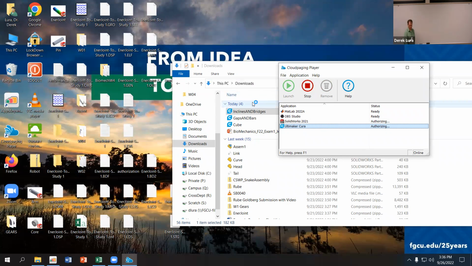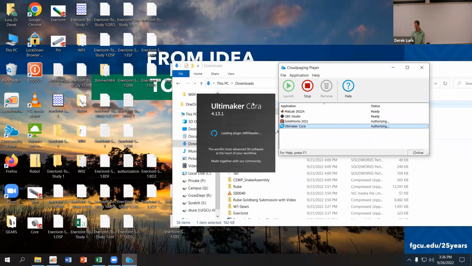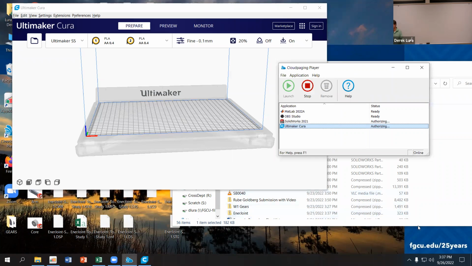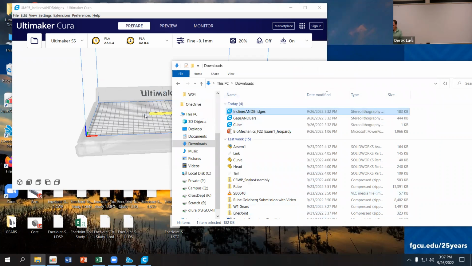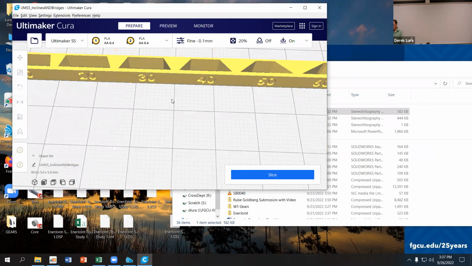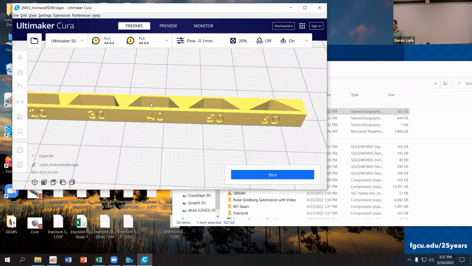The way this part was printed was so that the inclines are at an angle relative to the z-axis, the vertical axis of the part. This should load a little bit faster because it shouldn't give me all those prompts again after I reload it. So hopefully that'll just take a second to load in. There we go. So I'm going to bring in that inclines and bridges file again. And we can see how that part looks inside the geometry.